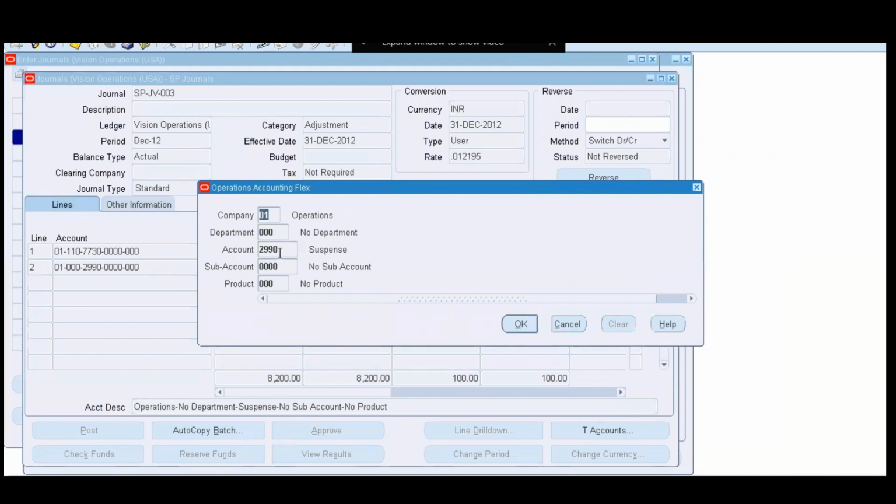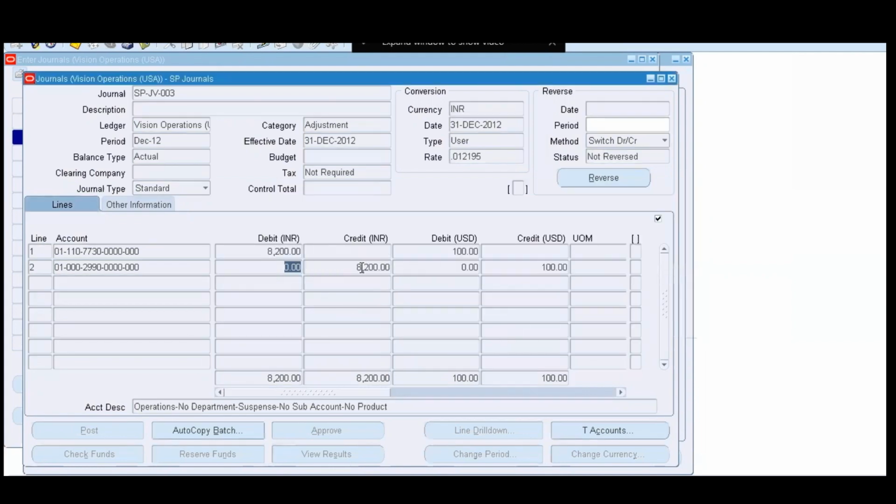the system has created a suspense line. What is a suspense line? The purpose of the suspense line is to tell the system that you want a debit and a credit that is equal. So the second line will be automatically generated by the application, provided suspense accounting is allowed.